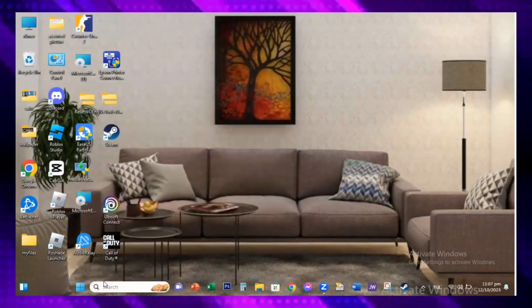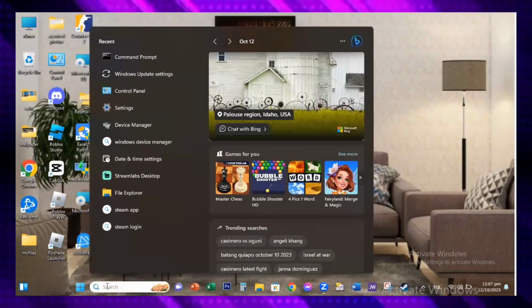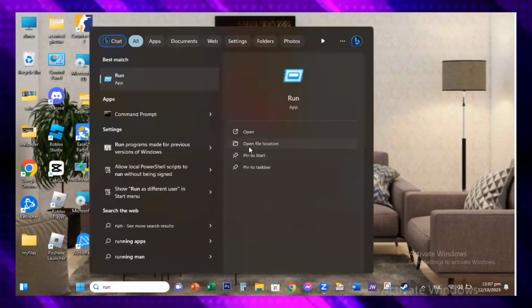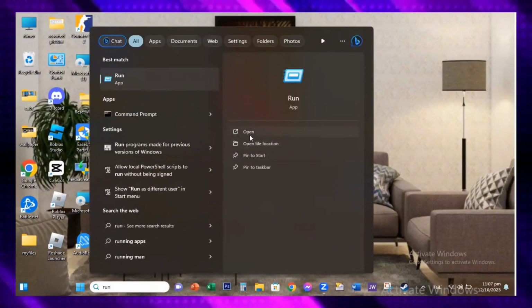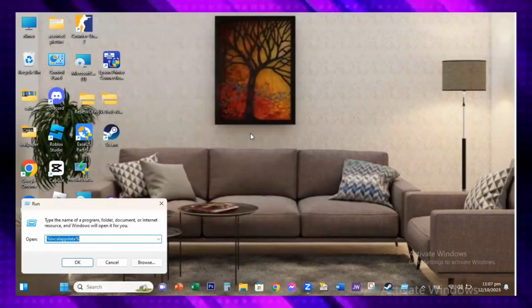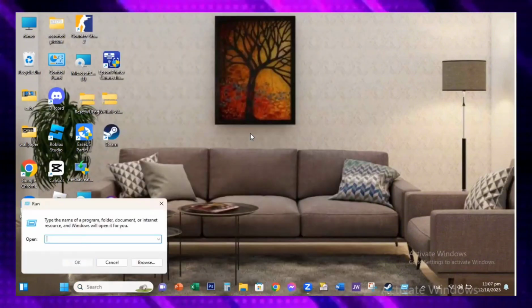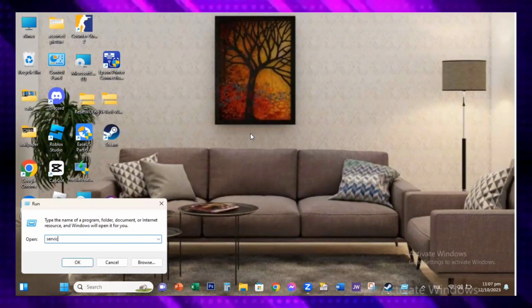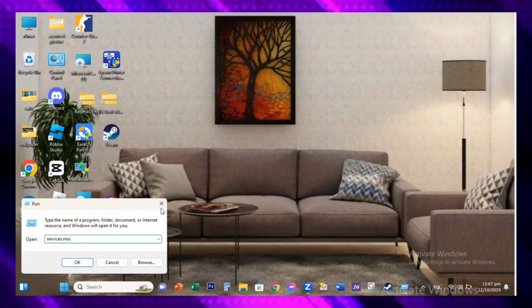In your search bar, type in Run and then click to open. So in here, type in services.msc and then hit enter or click the OK button to open this one.